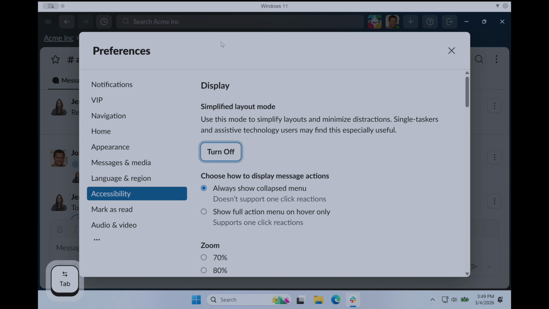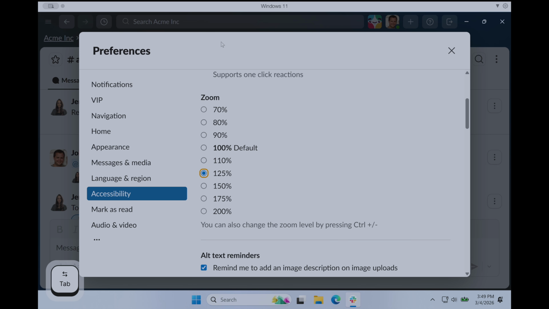Tab, accessibility property page display grouping simplified layout mode grouping turn off toggle button pressed. Choose how to display message actions grouping. Always show collapse menu doesn't support one click reactions radio button checked 1 of 2. Tab, zoom grouping you can also change the zoom level by pressing CTRL plus slash. 125% radio button checked.